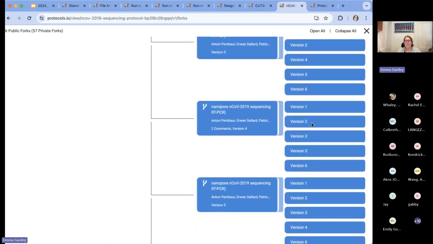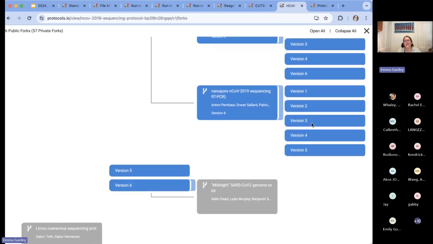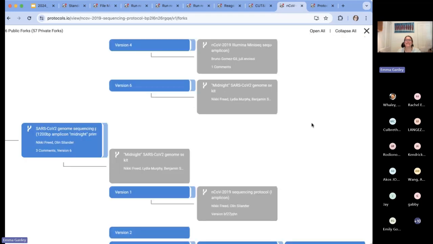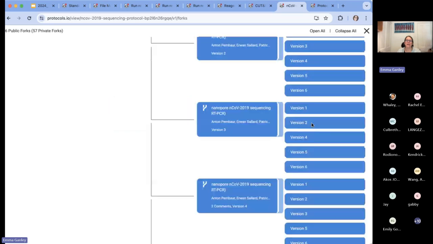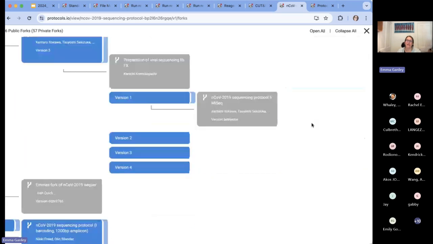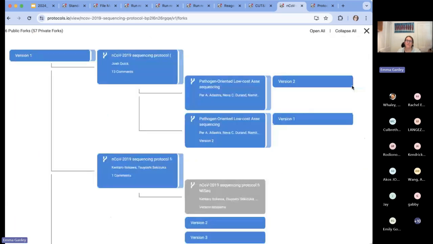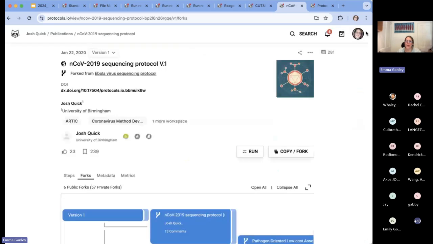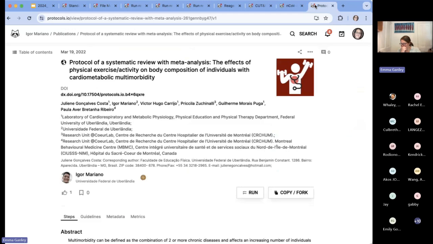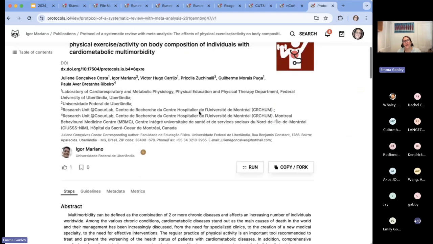But this does happen to a lesser degree on other protocols. This is exceedingly extreme, but it just shows you that we can really capture with that FAIR perspective all of the reuse of the protocols that we have. And finally, I'll just show systematic reviews. It's not the most obvious fit, but we can accommodate them.